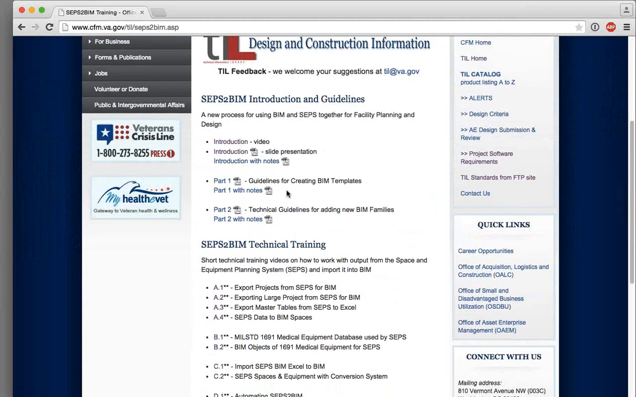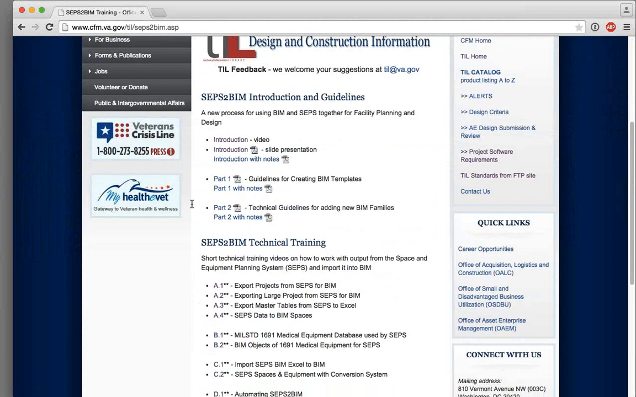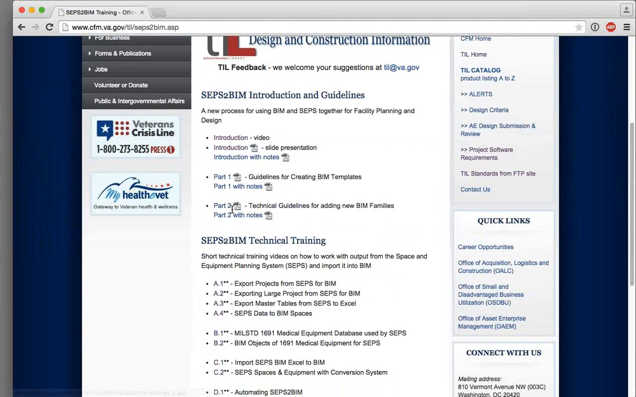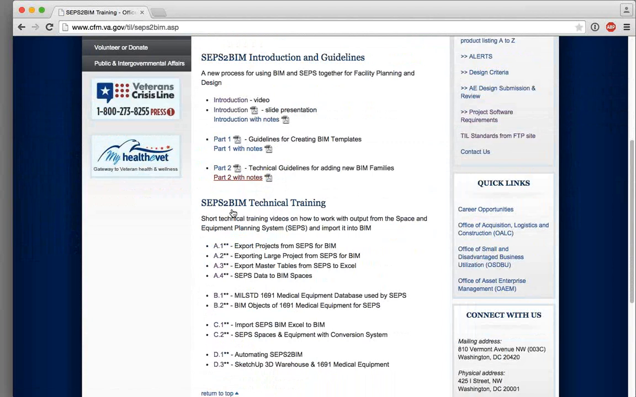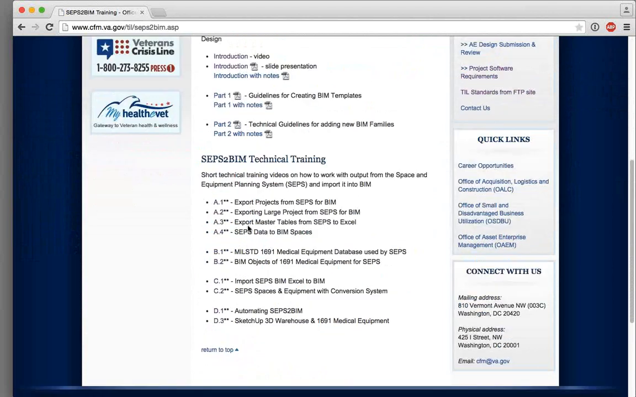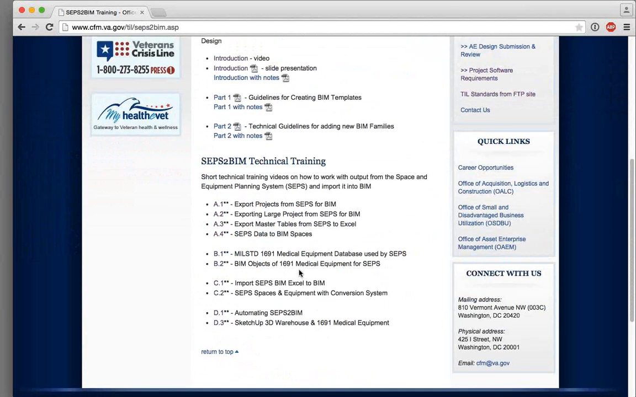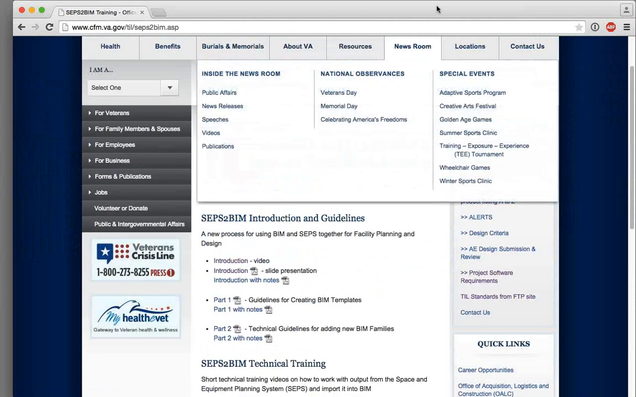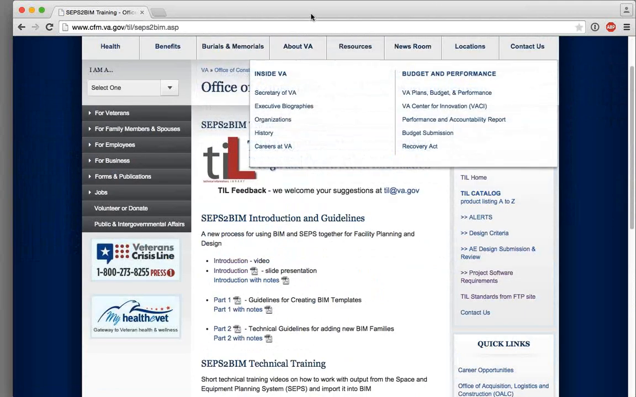And then there are what we call the Part 1 and Part 2 guidelines for creating BIM templates and the BIM families that were handed to the department update architects as instructions. And there are training videos of how you would work with this if you're an architect, for example, or a department update architect, importing Seps to other applications, and what's happening with the MIL standard 1691 objects and database as well. So if you can take a look at that.